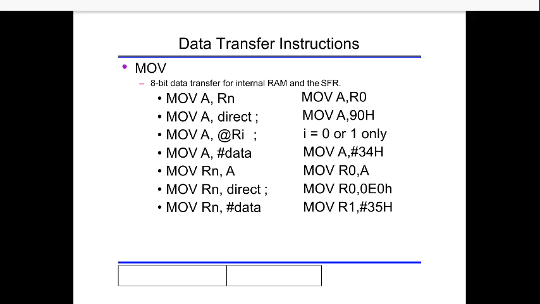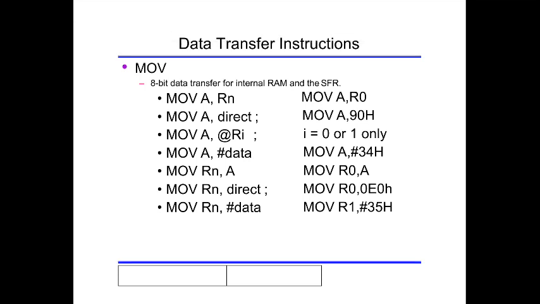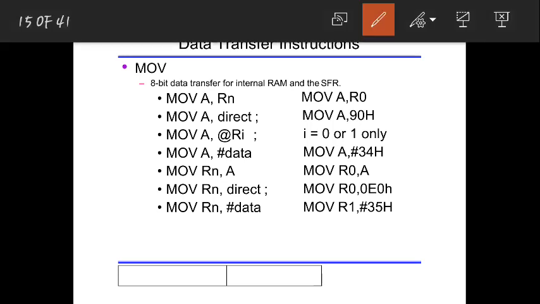The data transfer instructions are nothing but transferring data from one memory location to another. MOV is the instruction for 8-bit data transfer for internal RAM and SFRs. These are the different examples where we can use it. Here the first example you have is MOV A, Rn.